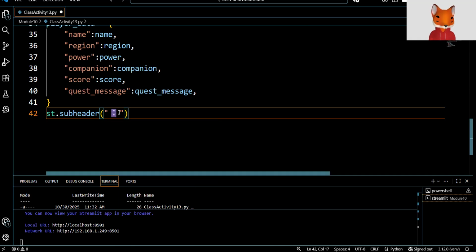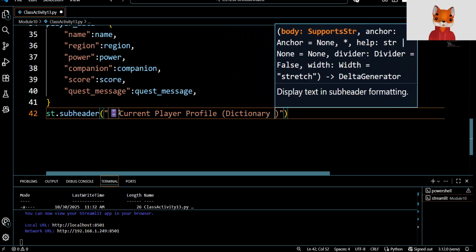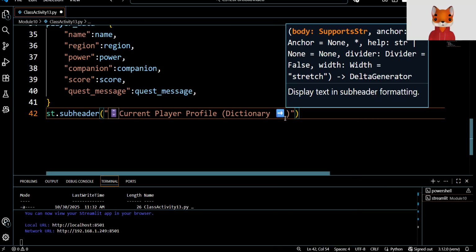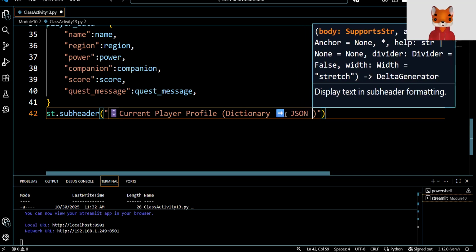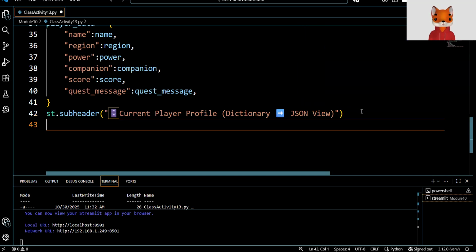And we're just going to place in here and say current player profile, open parentheses, and we're just going to say dictionary, and we'll use a little arrow to this one, arrow, and then we're going to just say JSON view here. So now we have our subheader.